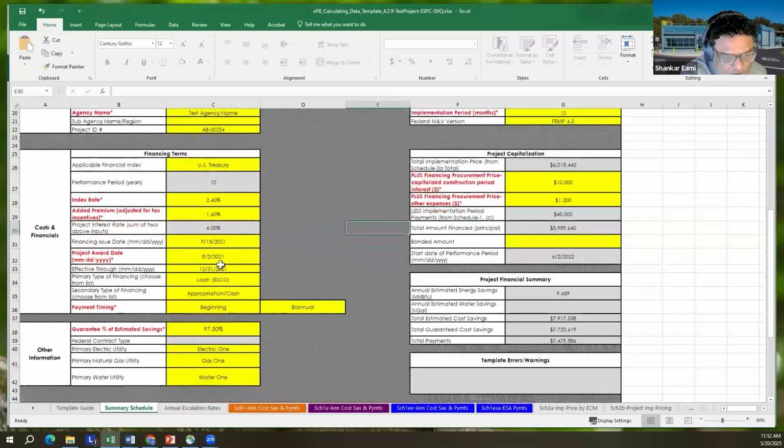And then this project award date. Yeah, I think the award date is before the financing date. Again, these are some numbers that we made up. Some of these may not make sense.